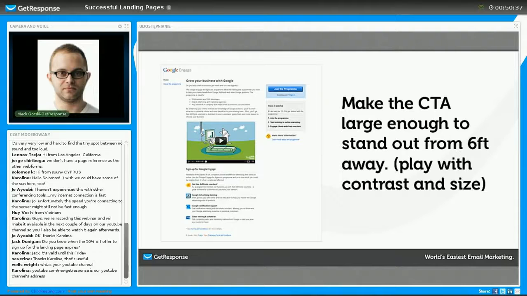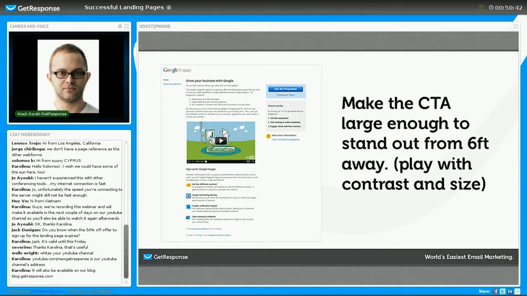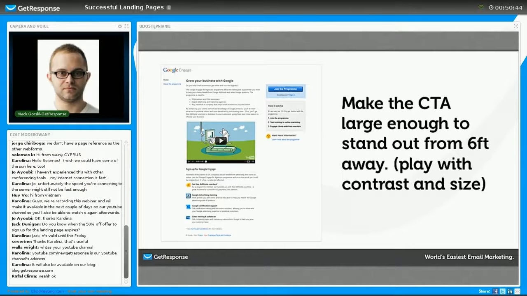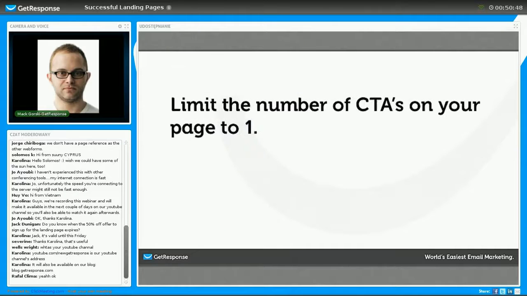And this, to be honest, the CTA, the larger the better. So make it stand out of the crowd and make it visible to your visitors.